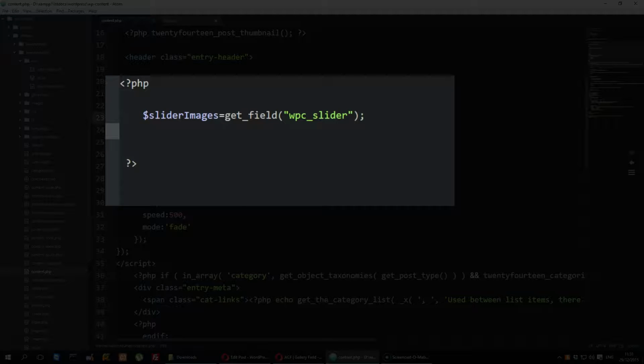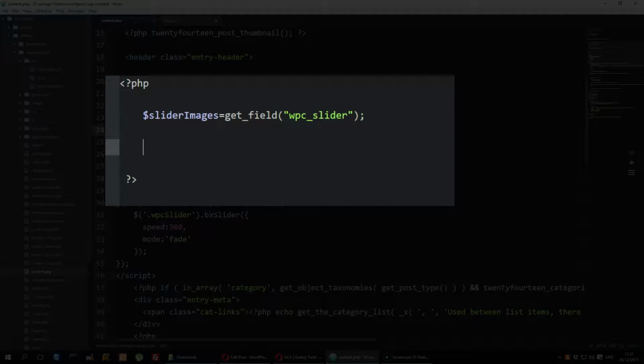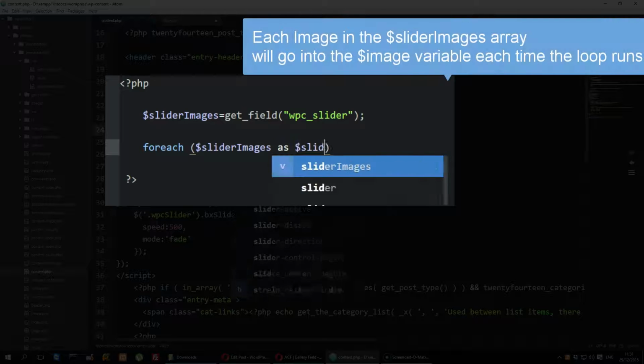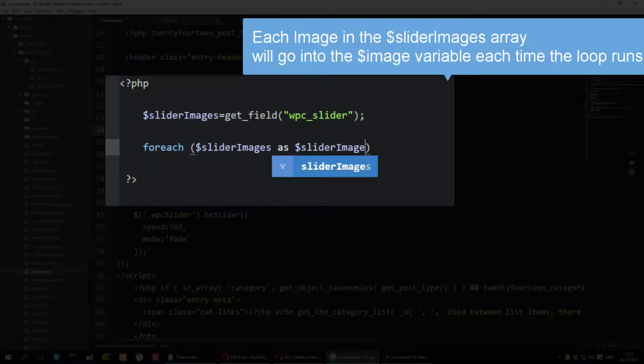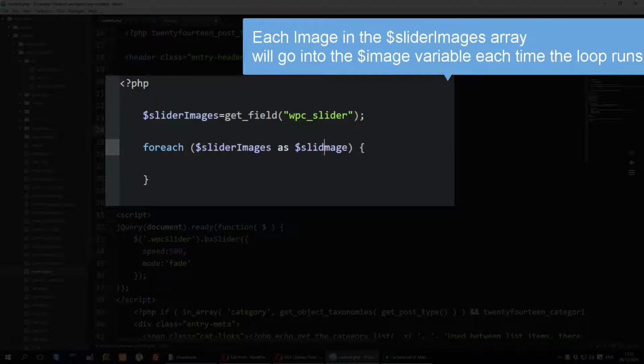But for now, let's just do a for each loop, so we can loop over all those images. So for each loop, it goes like this. You should know, but I'm going to explain it anyway. We need to say on what array we are going to do it. So we're going to do it on the slider images. And we are going to create a kind of variable that is only going to be in the loop, and we are going to call it slider image for one image. Actually, let me just call it image.